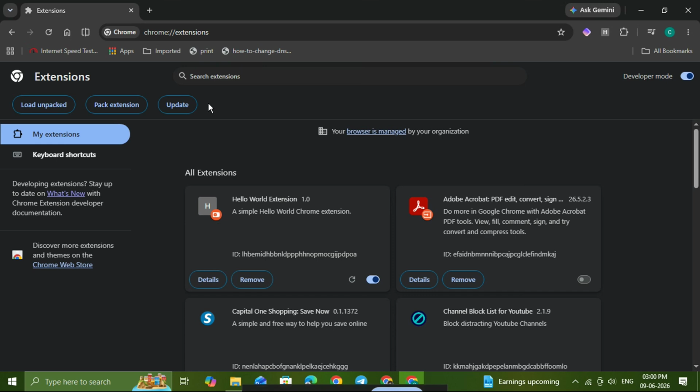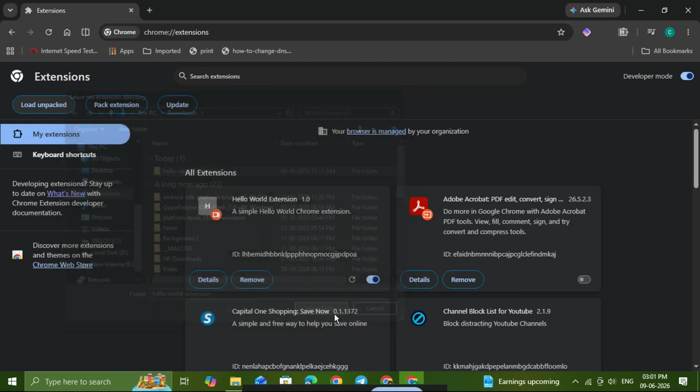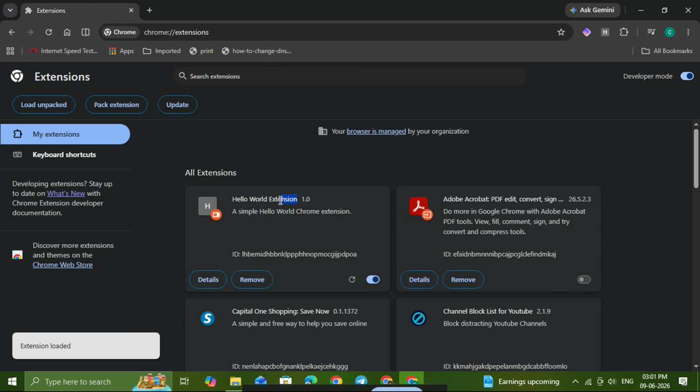Next, look to the top left area of that new toolbar and click Load Unpacked. A File Explorer window will open on your screen. At this point, you need to browse to the folder that contains your extension files. Make sure you choose the extracted root folder, not just a random file inside it. The most important thing to check is that this folder contains the Manifest.json file, because that file tells Chrome how the extension works. Once you've found the correct folder, click it once to select it. Then press Select Folder. Chrome will now load the extension from that file location and install it into your browser.